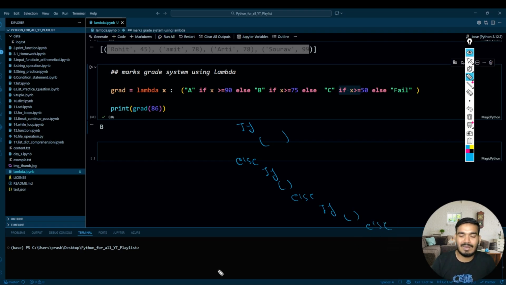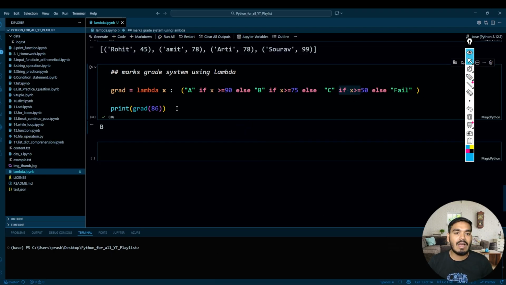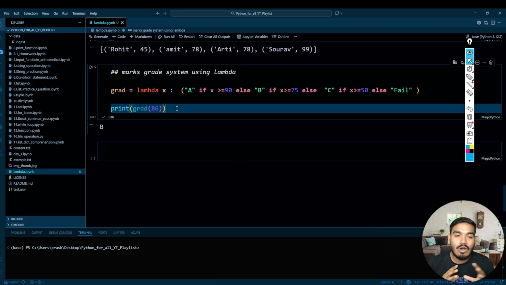I hope you got the overall idea of how this code is working, and also how the lambda function is working. So this is all about this video, guys. I hope you understand how to use the lambda function and in which scenarios we can use it.